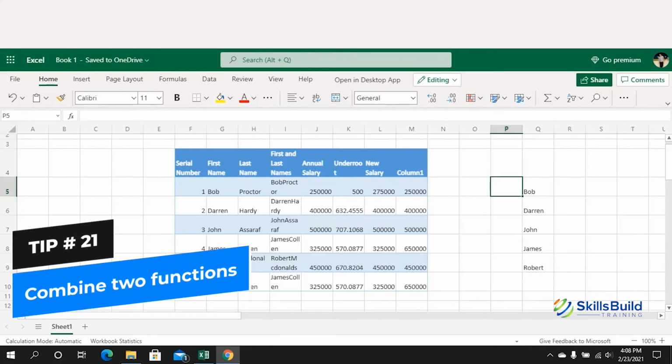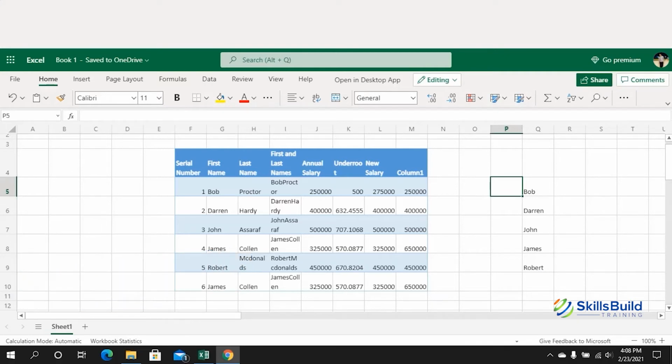Tip number 21, combine two functions. In Excel, you can combine two functions if you want to.